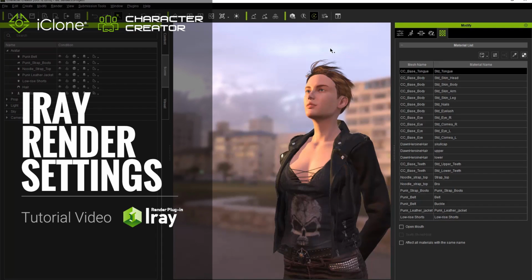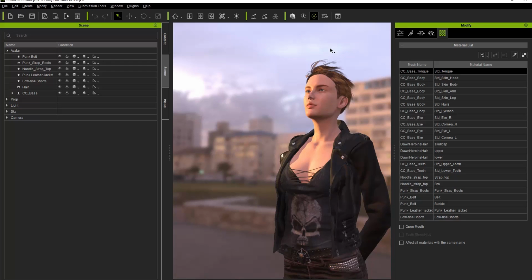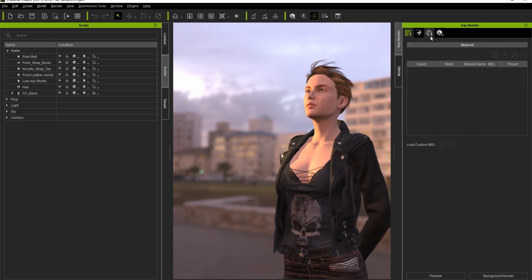Hey everybody, in this tutorial we're going to talk about the render settings for the Iray Render plugin. It's good to be familiar with these in order to be able to produce the most effective and realistic renders for your Character Creator 3 characters and scenes.